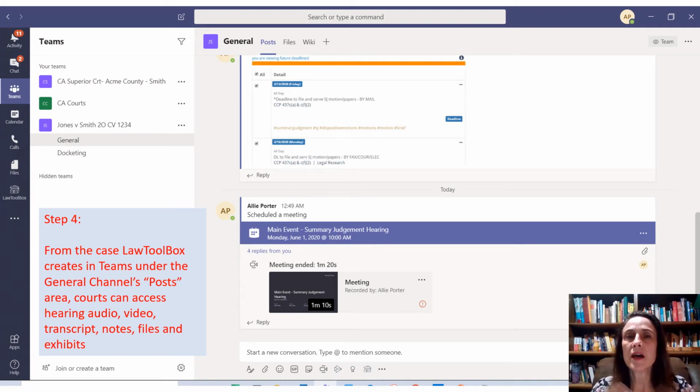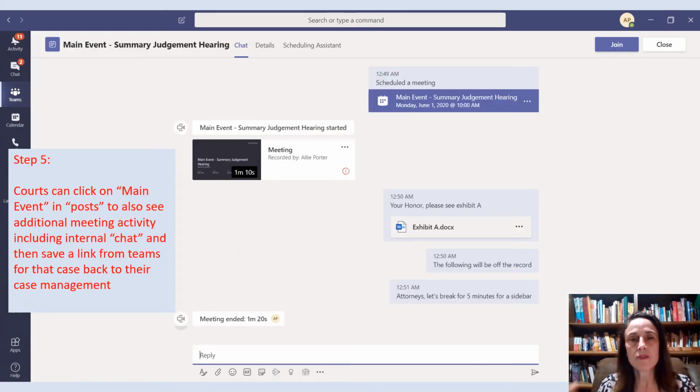After the hearing has concluded, the courts, both the judges and the clerks, will have access to view everything that happened and all the information provided inside the LawToolBox case in the general channel posts area, where they'll see hearing audio, video, transcripts, notes, files, and exhibits. When they click on that blue bar in the middle of the screen, it opens up the actual meeting content.